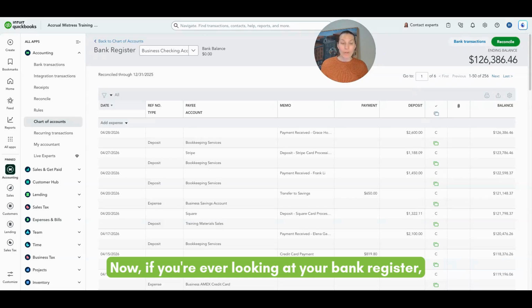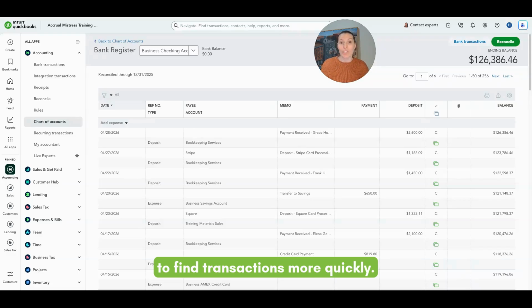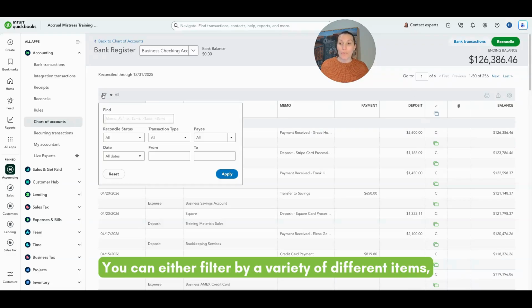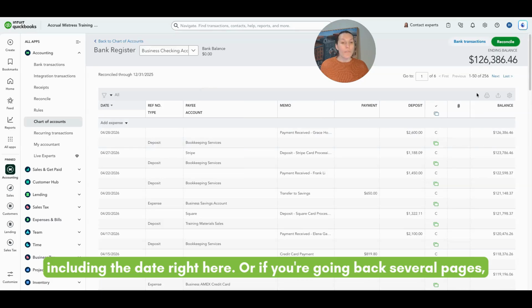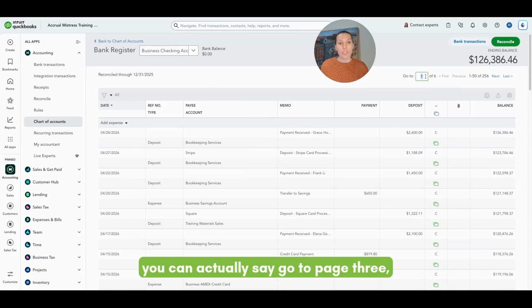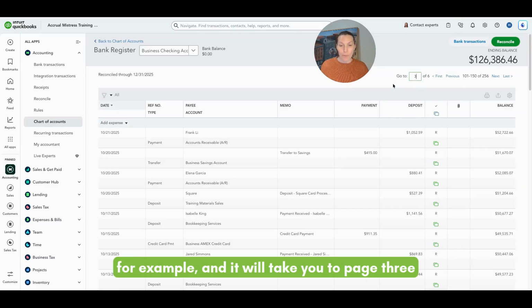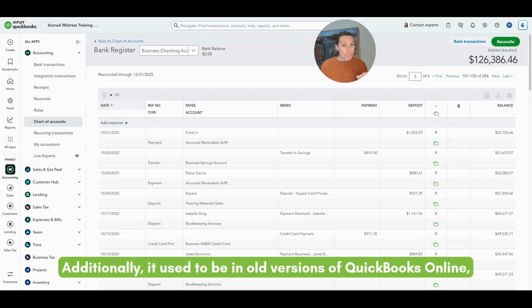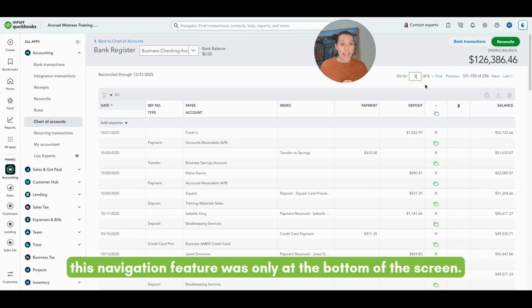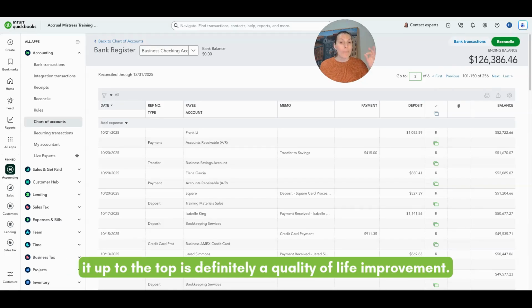Now, if you're ever looking at your bank register, there are a few cool things that you can do to navigate to find transactions more quickly. You can either filter by a variety of different items, including the date right here. Or if you're going back several pages, you can say go to page 3, for example, and it will take you to page 3 of your register so that you're not having to click each one. Additionally, in old versions of QuickBooks Online, this navigation feature was only at the bottom of the screen, so the fact that QuickBooks brought it up to the top is definitely a quality of life improvement.